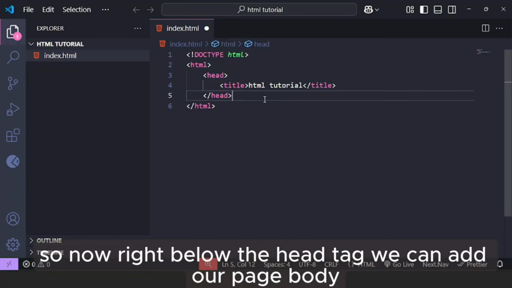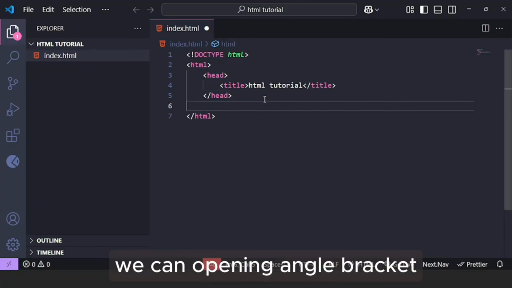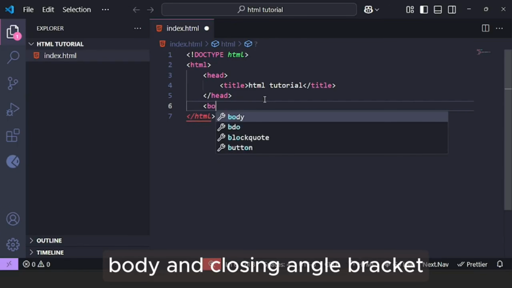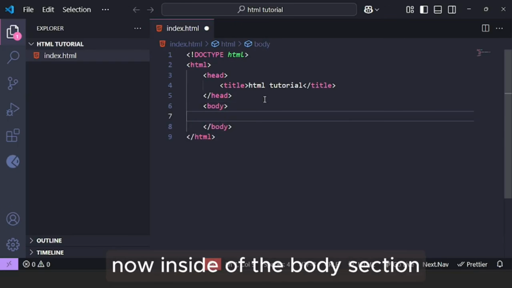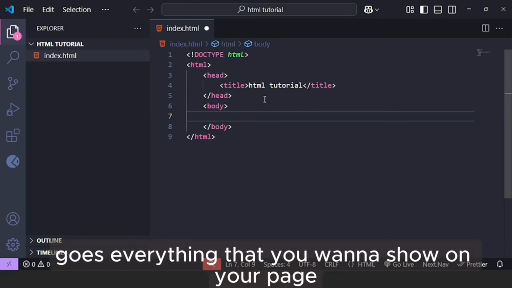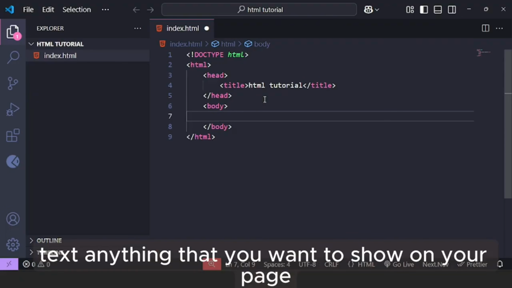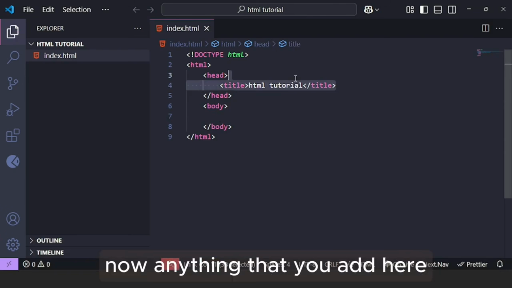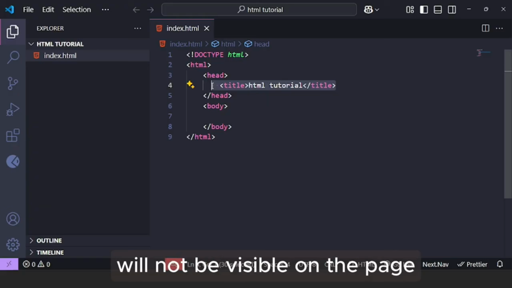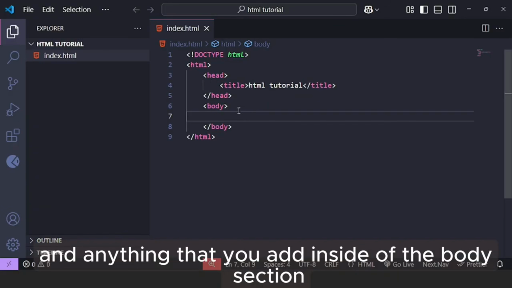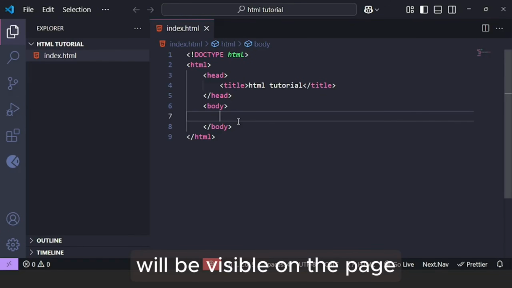All right, so now right below the head tag, we can add our page body. We can open angle bracket, body, and closing angle bracket. Inside of the body section goes everything that you want to show on your page, such as images, video, text, anything. Anything that you add inside of the head section will not be visible on the page, and anything that you add inside of the body section will be visible on the page.